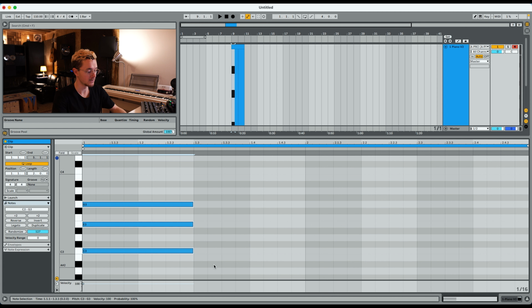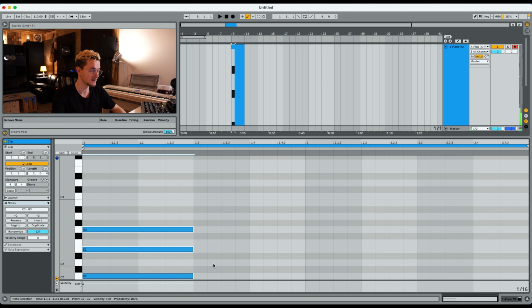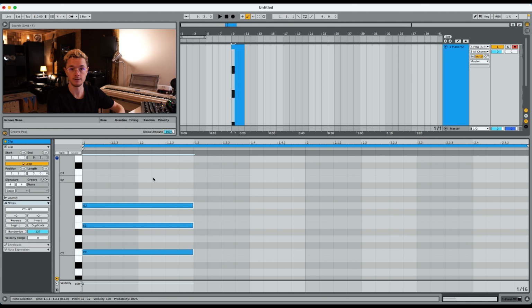Now let's transpose this one octave down, because it's a bit high for my taste. To do that, in Ableton, you just hold the Shift key and then press the arrow down. So this is the same chord, just one octave below. Now to build a minor chord, we do the same. So let's duplicate this one. Just Command D on Mac.